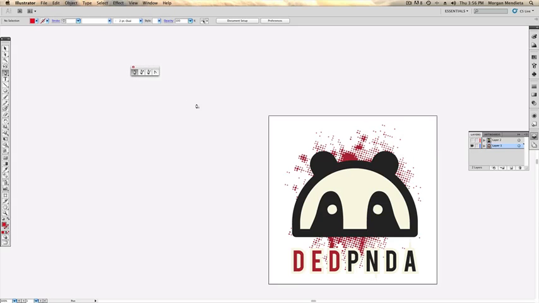The pen tool is what you use to create shapes, to adjust shapes, to create lines, paths. Everything in Illustrator vector form is created from points and paths and lines.